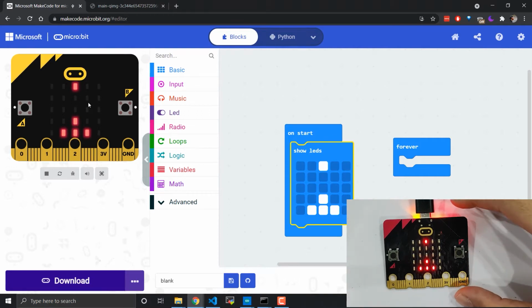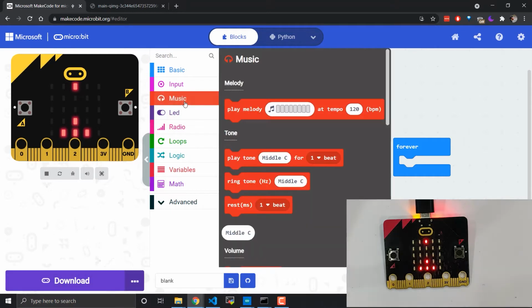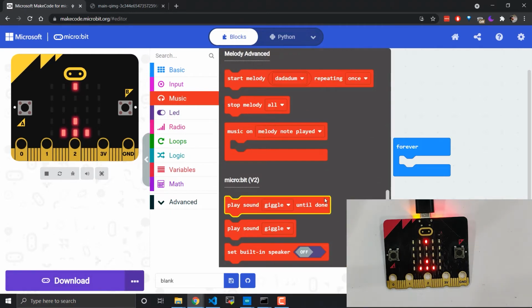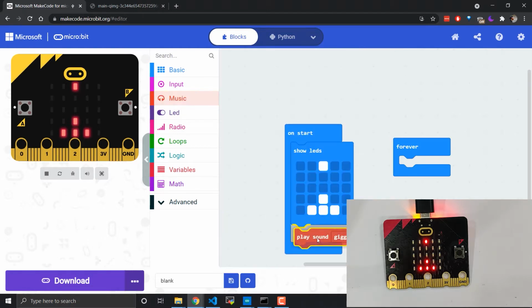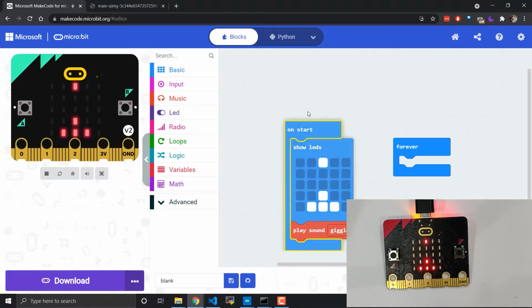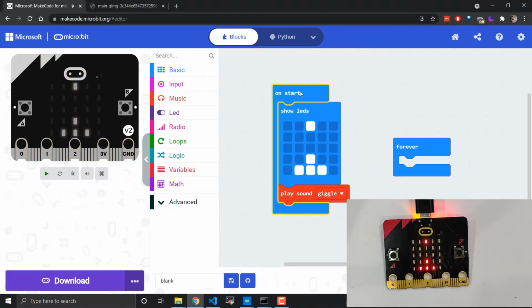The other thing we're going to do is play music. So what we can do is go to the music tab and scroll all the way to the bottom, and we have this play sound. I'm just putting all of this in on start right now, so that we can see what it actually looks like. My laptop just played the sound, and what we can actually do is download this to a microbit, and you can even hear this from the microbit.